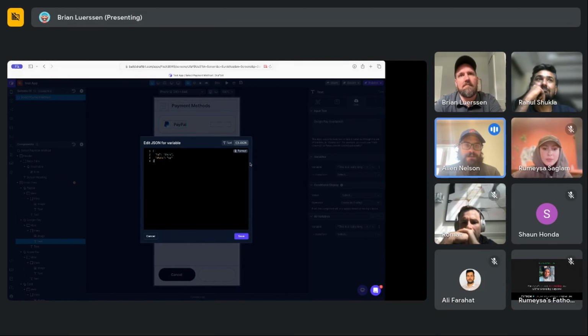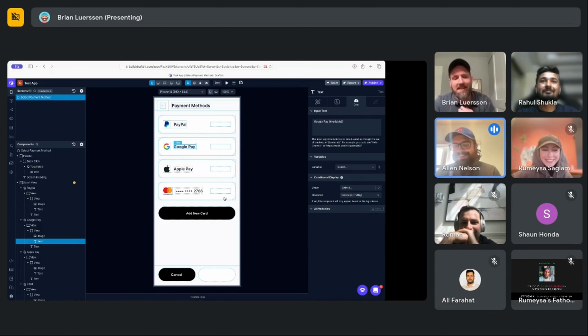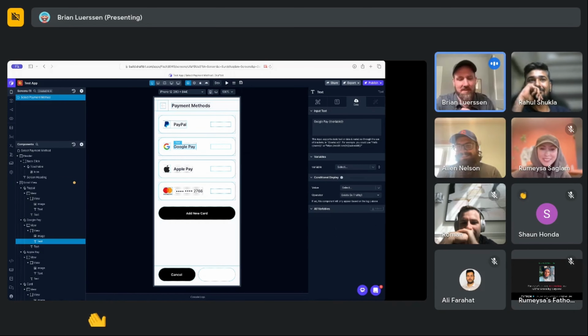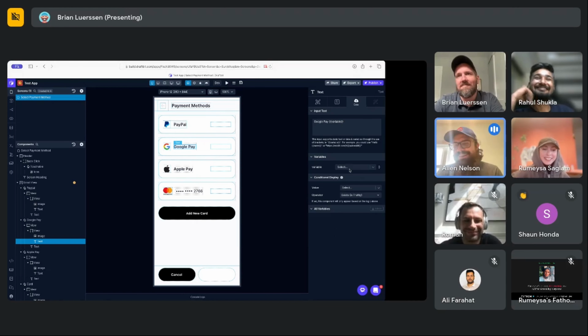And of course, once you're done editing, you can click save, and you'll have the object. You have to stringify JSON, but it's okay. In this case, I was putting JSON into a text field, so that's why you saw the error. I'm sure everybody has seen that error before, but it's not our fault. But yeah, there we go.